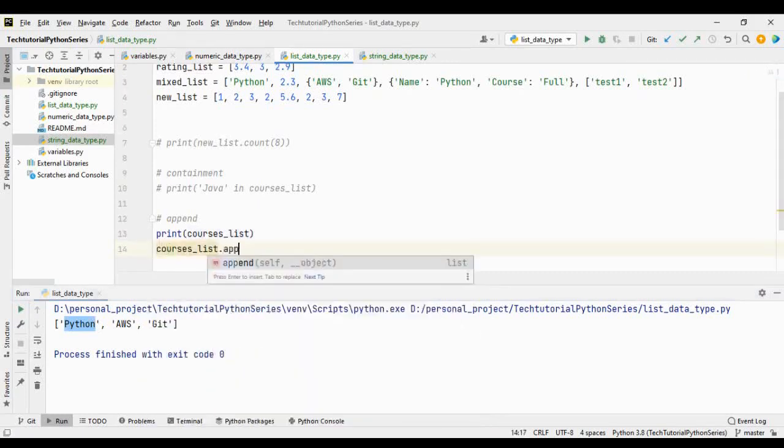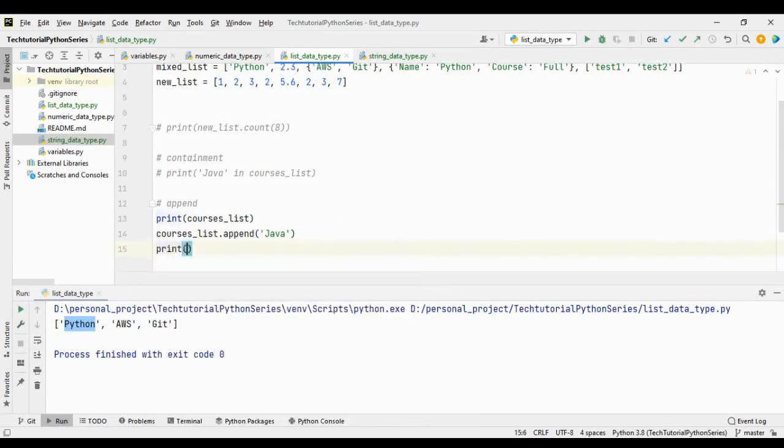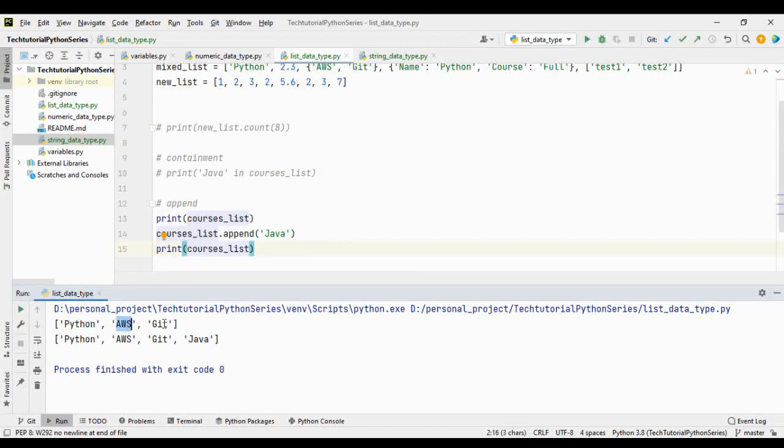Now let me append the value. courses list dot append Java. It will add Java at the end. Then after that, let me print this list again. You can see that previously it was Python, AWS, and Git, and after appending, Java has been inserted at the end of the list.